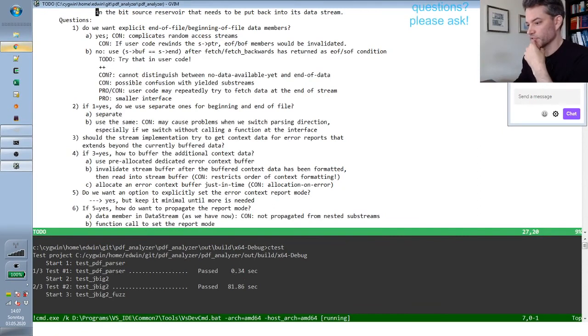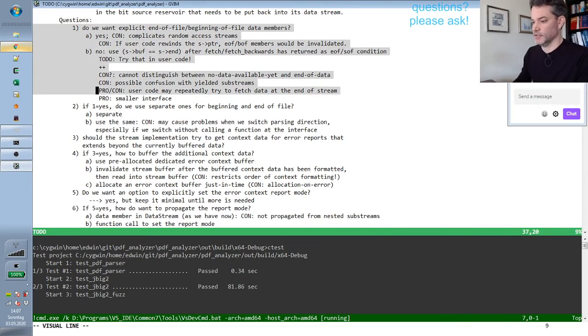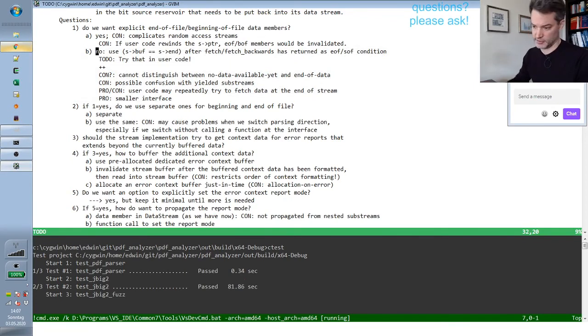What could we do next in the stream refactor? A more interesting thing is to try out how we want to handle end of stream, because I'm leaning towards the second option here, to not have separate data members for end of file and start of file. I need to try this, to see what this means for the user code, for making the final decision. So this could be the next thing we do. We might be doing a longer break before that, I'm not sure. Maybe we could start it at least.